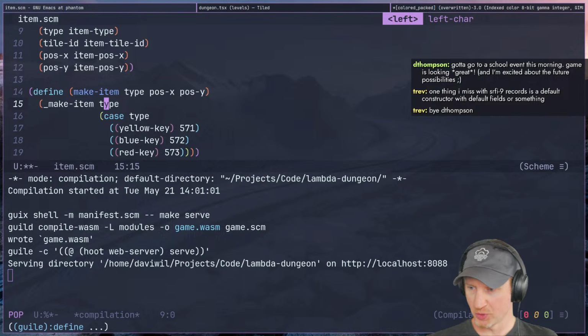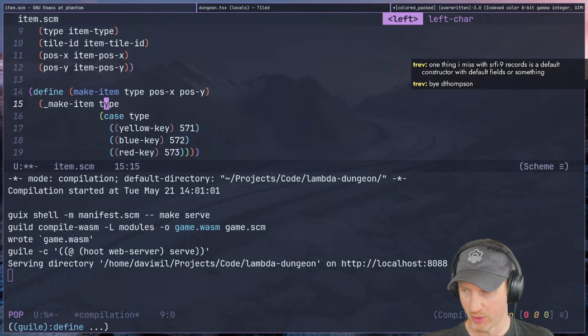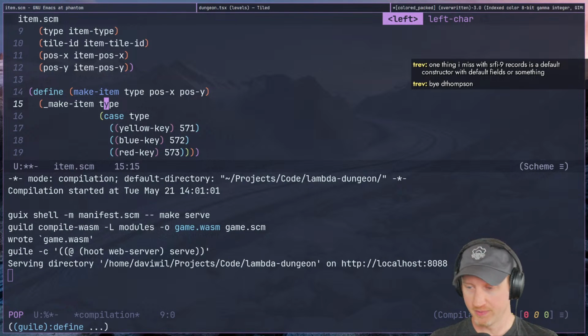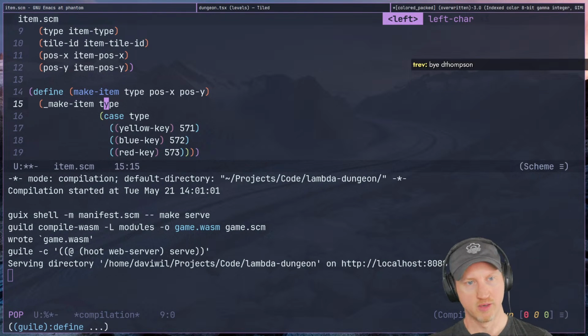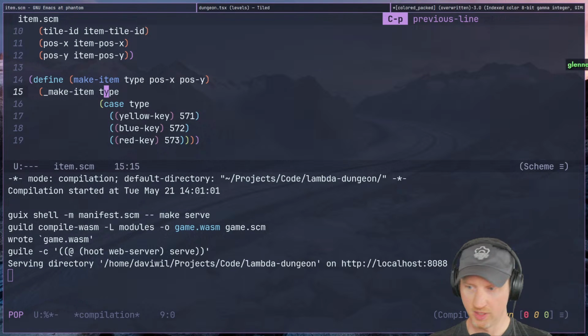Trev says, one thing I missed was SRFI 9 records has a default constructor with default fields or something. I feel like maybe there's a better record implementation that is going to be added to Guile and to Hoot. The one from Guix is quite nice. I really like Guix's record implementation. Feels a lot more friendly than the default Scheme one.